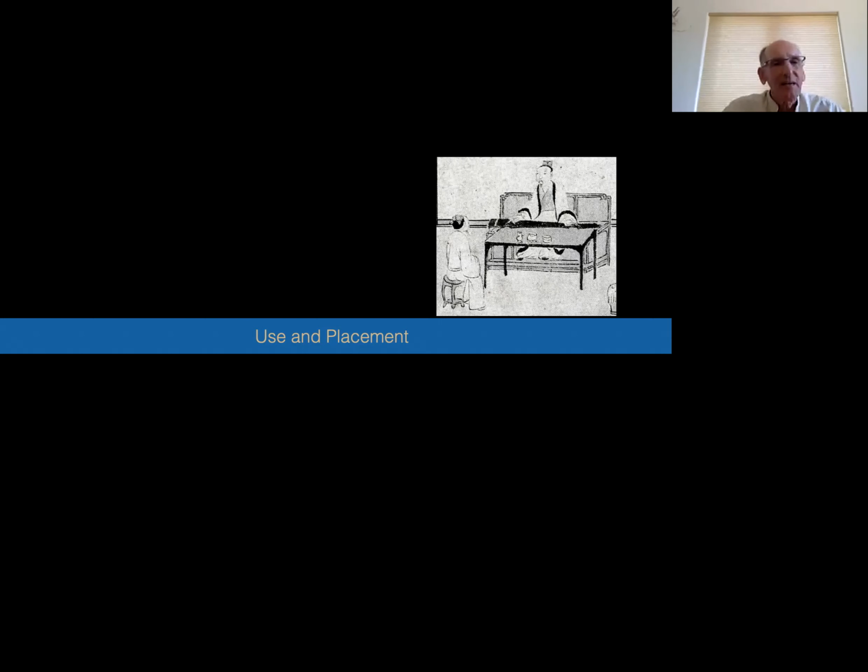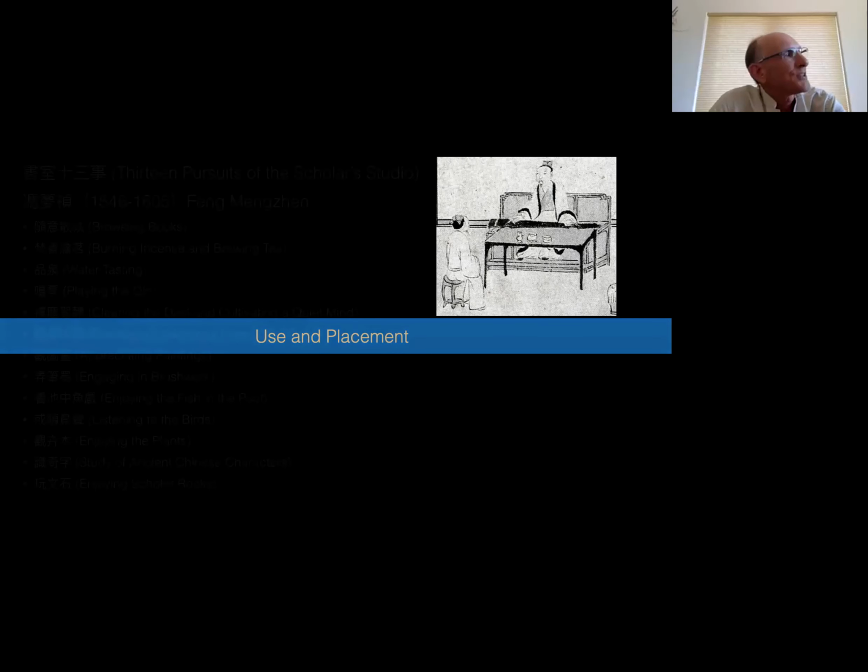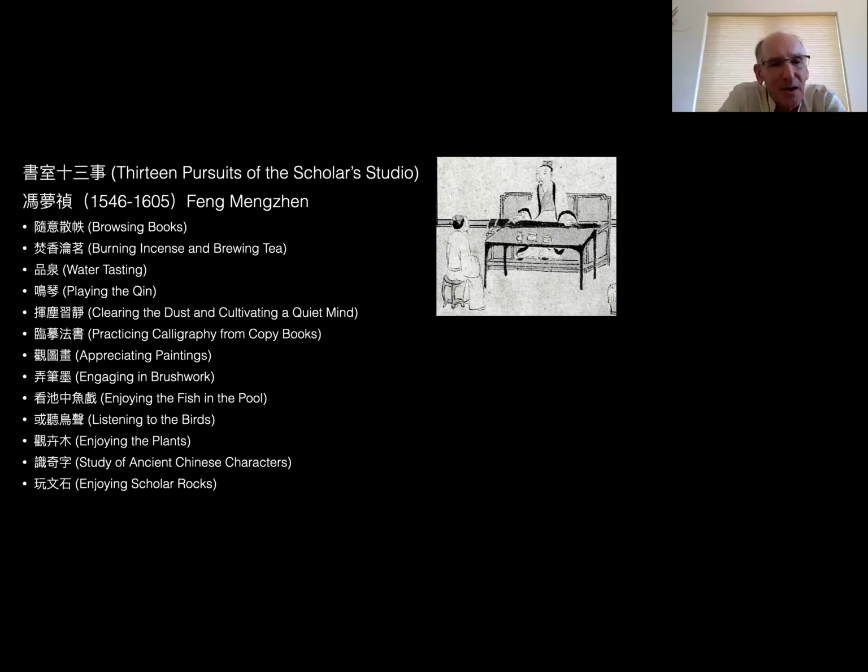But nevertheless, the painting table was central to the scholar's studio. And I would like to introduce Feng Mengzheng's 13 Pursuits in the Scholar's Studio to provide some further context towards its use. These pursuits or activities include browsing books, burning incense and brewing tea, water tasting, playing the guqin, clearing the dust and cultivating a quiet mind, practicing calligraphy from copybooks, appreciating paintings, engaging in brushwork, enjoying the fish in the pool and listening to the birds, enjoying the plants, the study of ancient Chinese characters, and enjoying scholars' rocks.